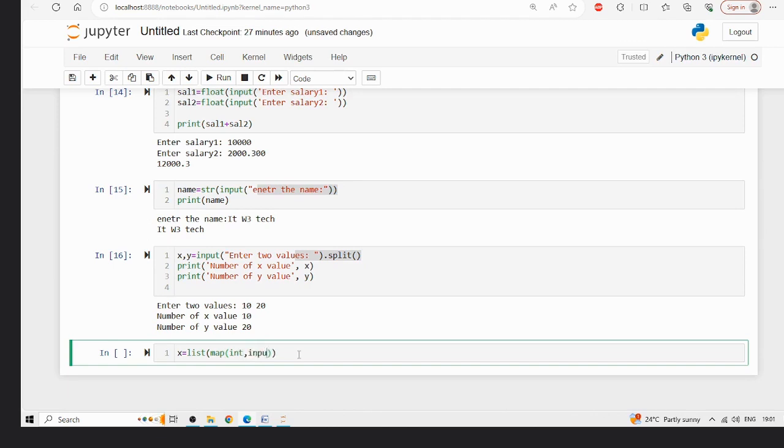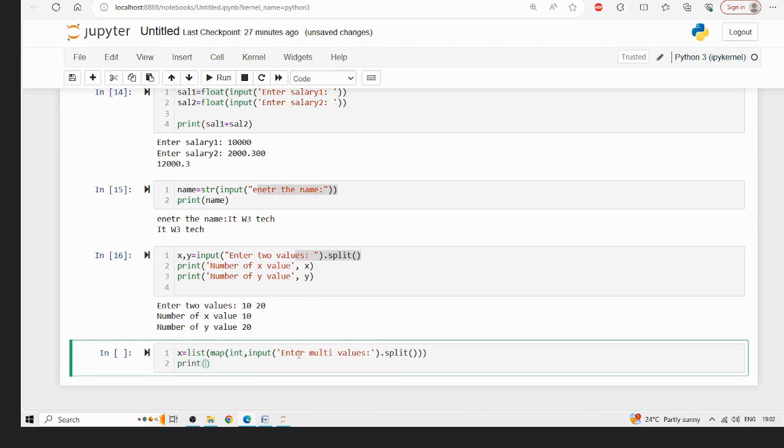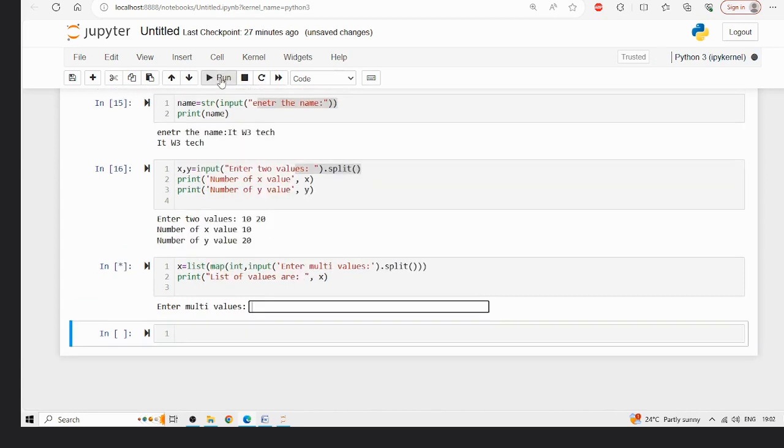int, input of enter multi values, dot split. It will be splitting the data. Okay, print list of values, or x. I'm assigning the x value here. I've done it here, and print this one.